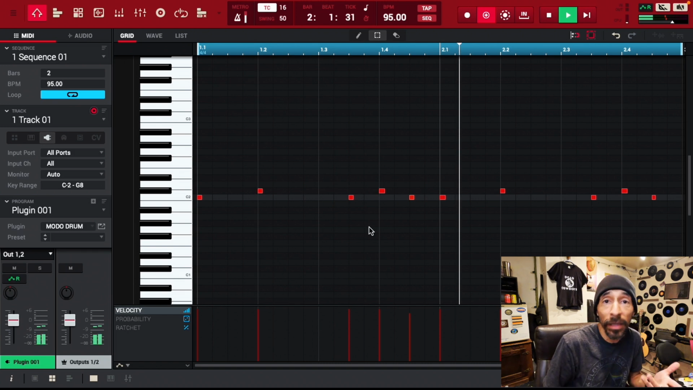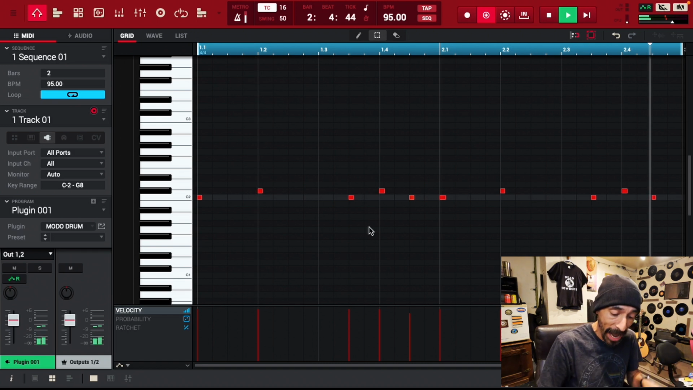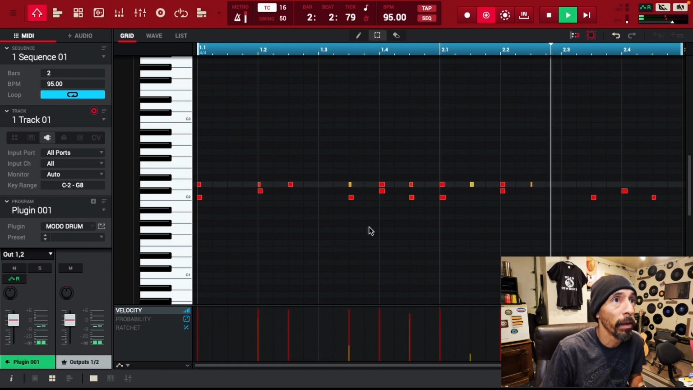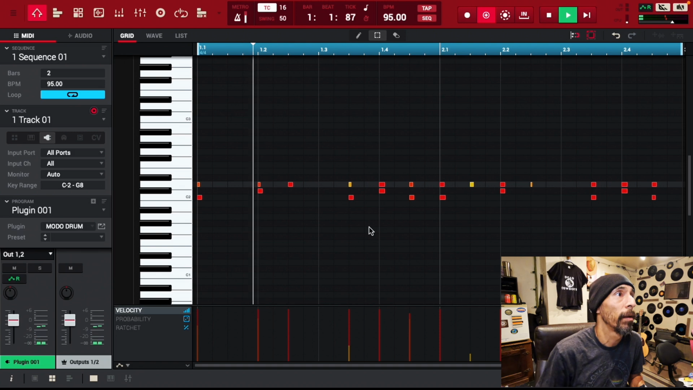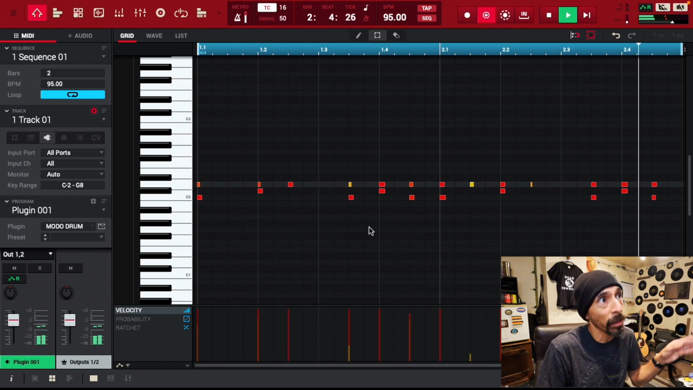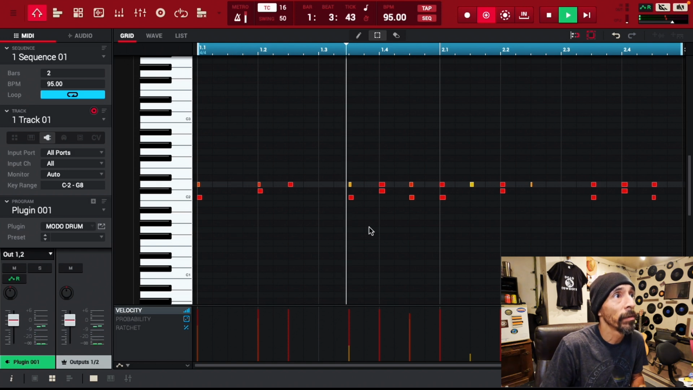Okay, we'll lay down maybe a little hi-hat. Okay, so we got some hi-hat in there. Maybe we'll add a little open hi-hat here.